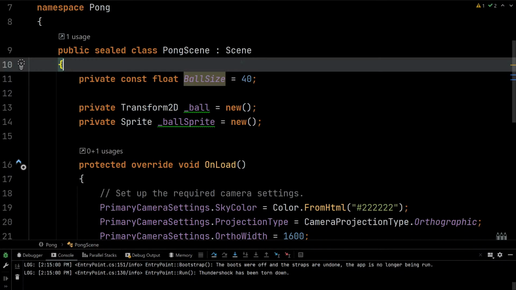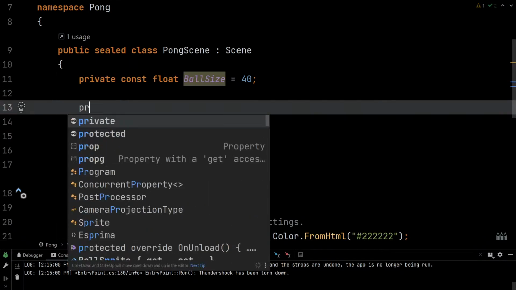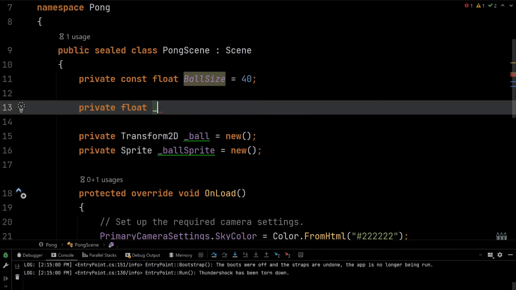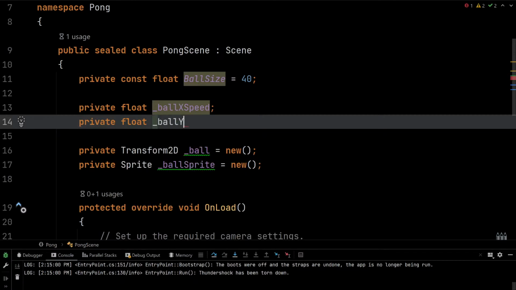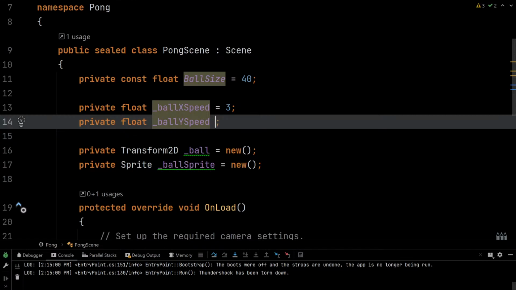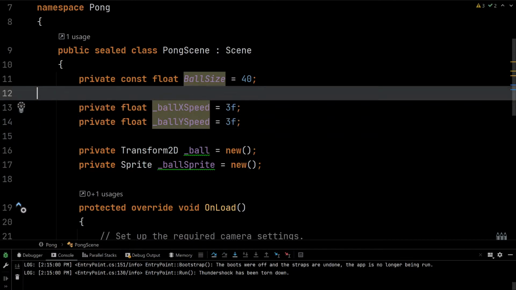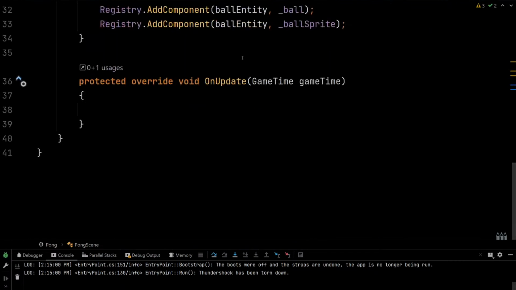Now, it's not the best way to do it, but it's a quick and dirty way to do it, so it's going to work. So the way we're going to set this up is we're going to define two float values: ball X speed and ball Y speed. And I'm going to set them both to 3. And the reason they are floats is because I would like to introduce fractional values to them.